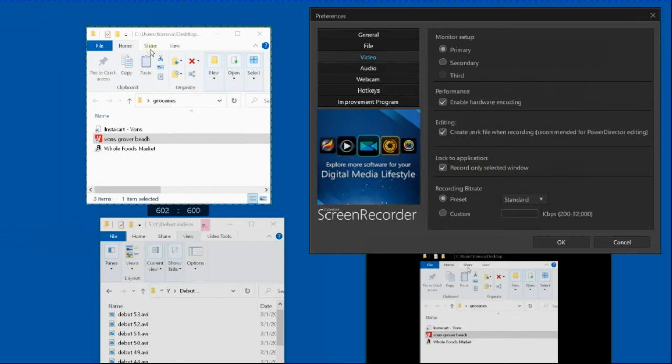So I've locked to this one. It doesn't matter what I do, that's all that's going to get recorded. I can put things on top of it. I can move it around. Whatever I do, it doesn't affect the display.